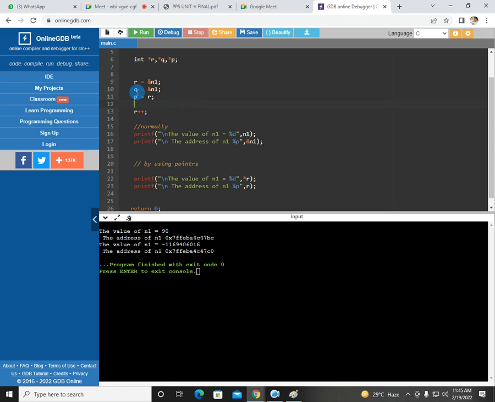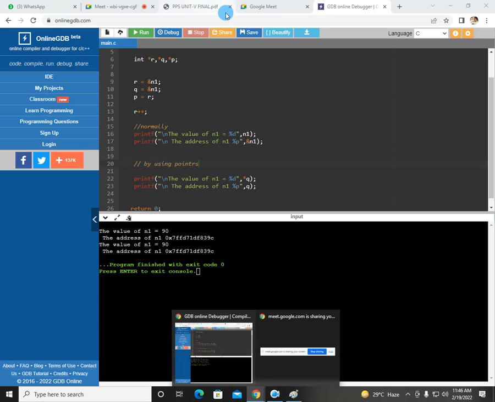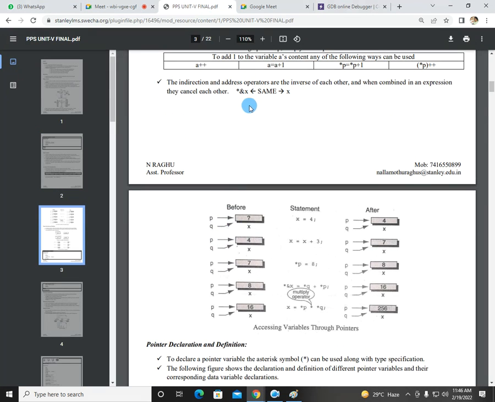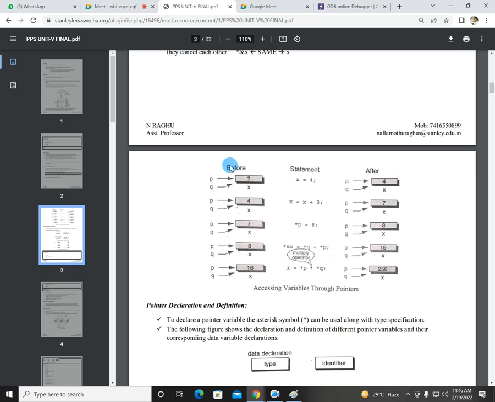So suppose if I print q, q is nothing but the same. It will take q also same. See, 90, and the value of n1 is 90. The address of n1 is nothing but this only. Both are same because q is pointed to the address of n1. So I hope you have some clarity. It depends upon the number of examples you get. So first see, p and q. There are two pointers, p and q. Before, something is there here, that is nothing but a garbage value. Some garbage value is there in x.